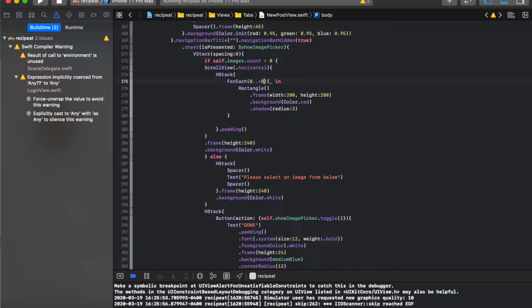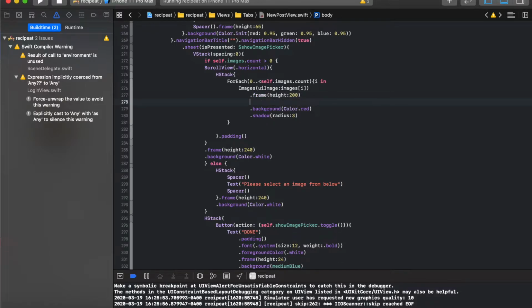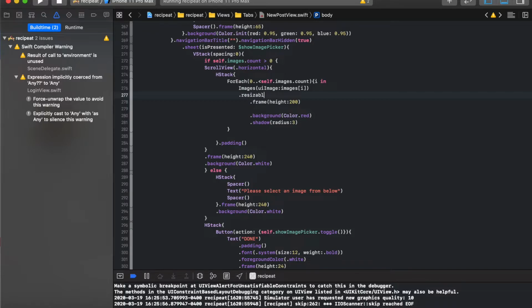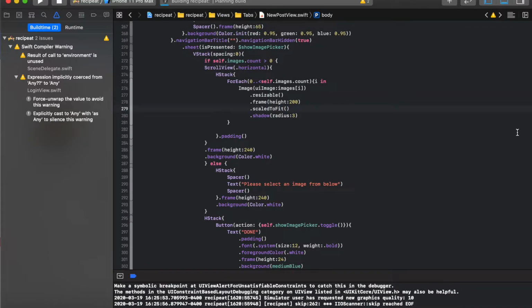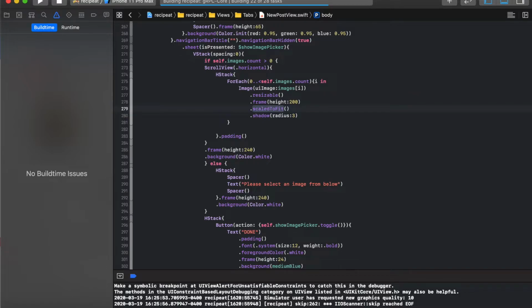for each 0 dot dot self dot images dot count. Okay, we'll say i in, and then we'll say image, a UI image, and then images i. We'll just give it a max height. Won't give it a max width, but we will say dot resizable. Sorry, that should be image right there. Dot scaled to fit. And maybe this should have been scaled to fit, but we'll figure that out in a second. Or scaled. There you go.